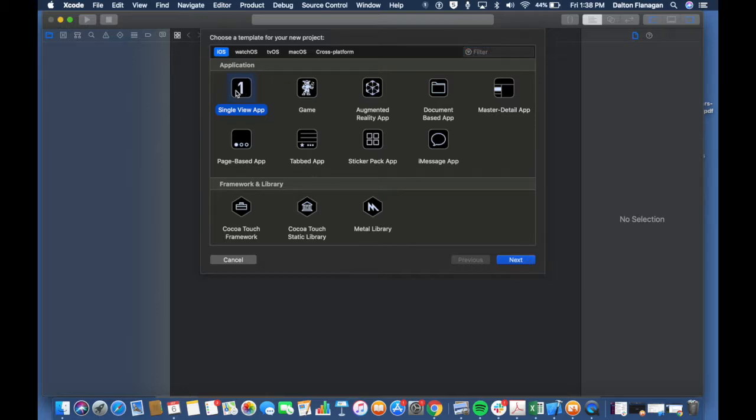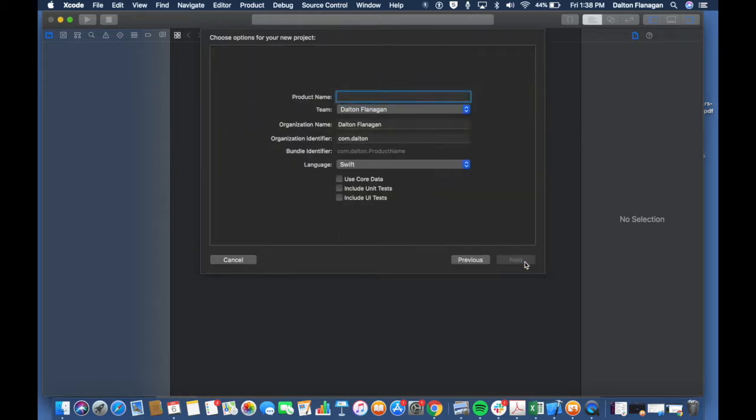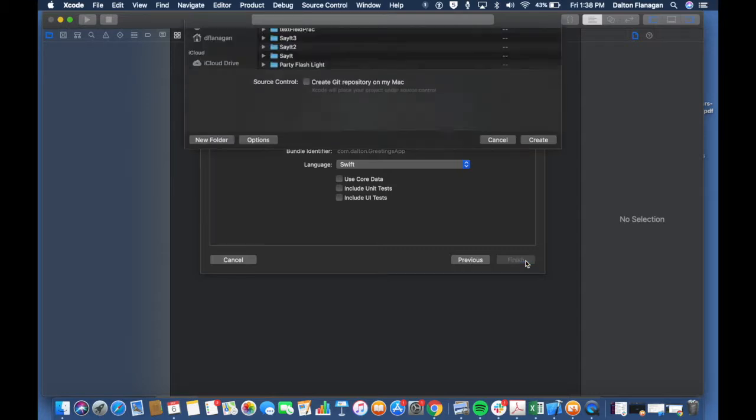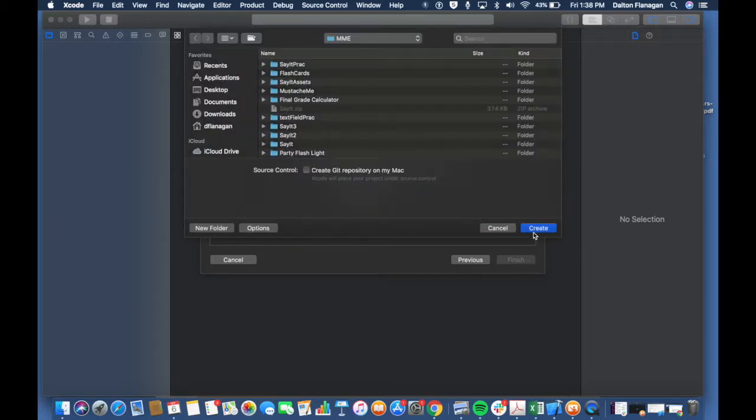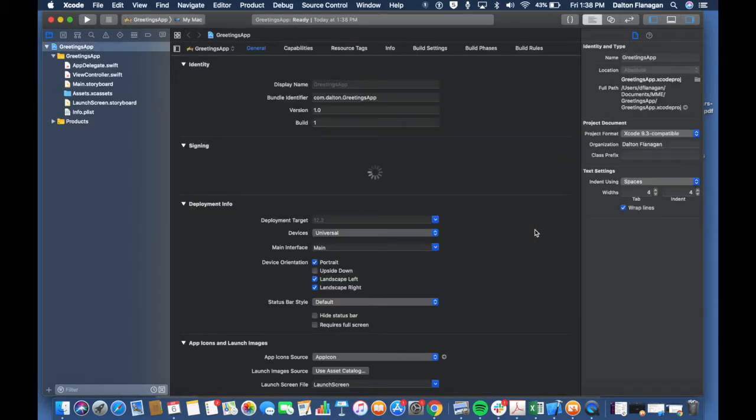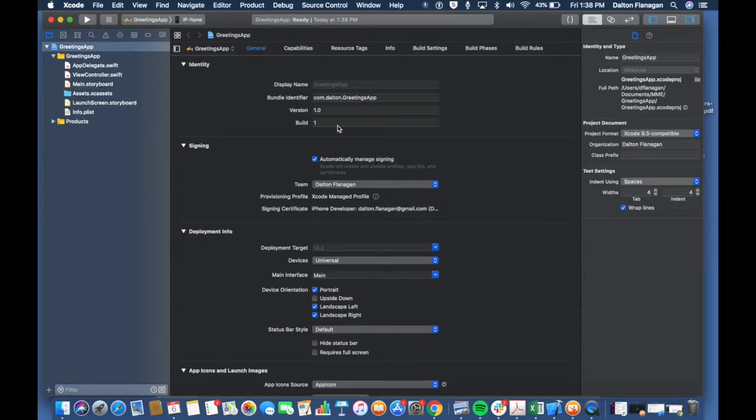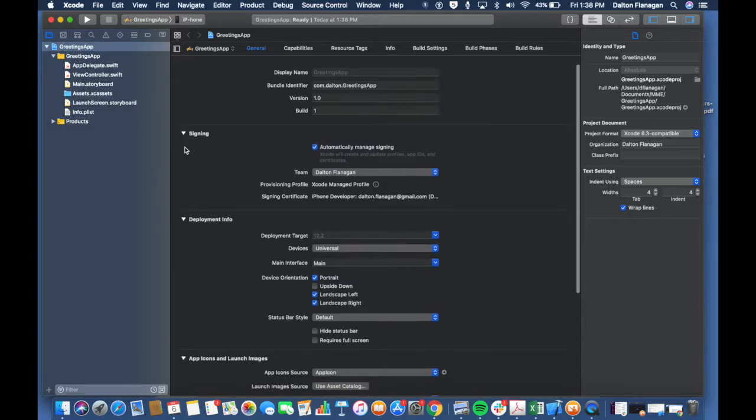I'm going to open up Xcode, click on single view app, and click on next. Project name, Greetings App, and hit next. I'm going to save this in a folder. You might also want to pick where on your computer you want to save this folder.